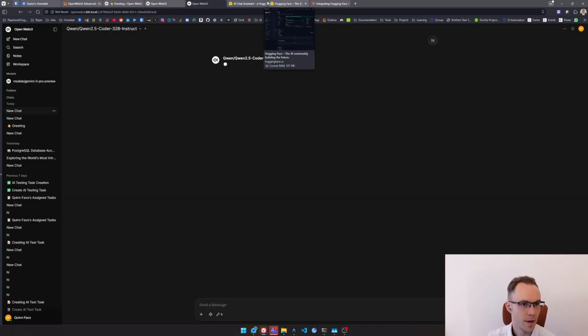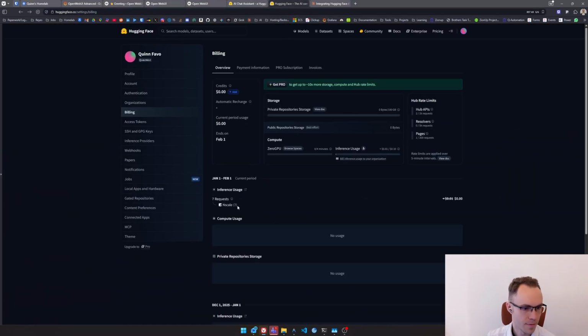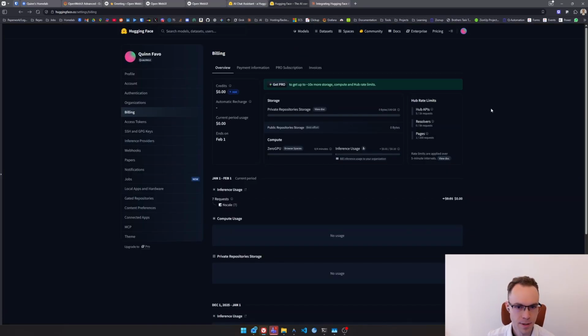It takes a minute, but you can actually see the usage here. I've sent a few different messages. This one should kick in once I get a response there. But this is a good way to test if you exceed some of your capacity for your other endpoints. You can use the Hugging Face one to get a little bit more testing capacity there.